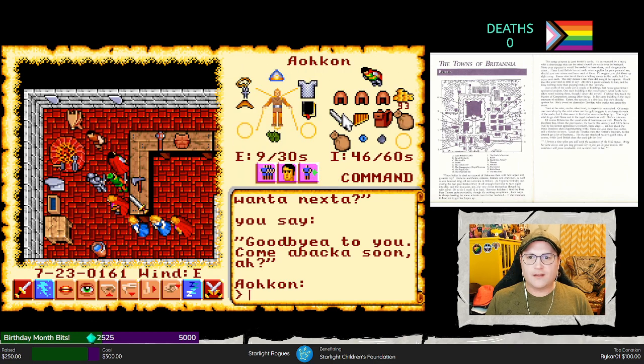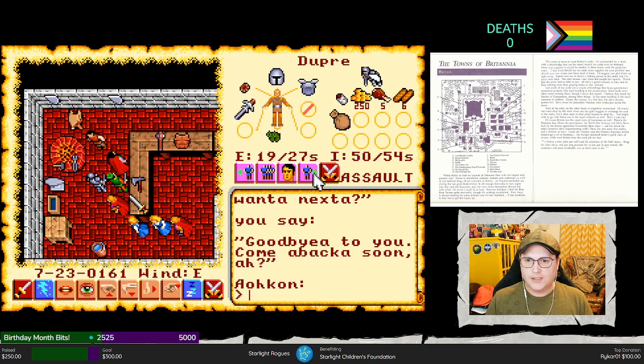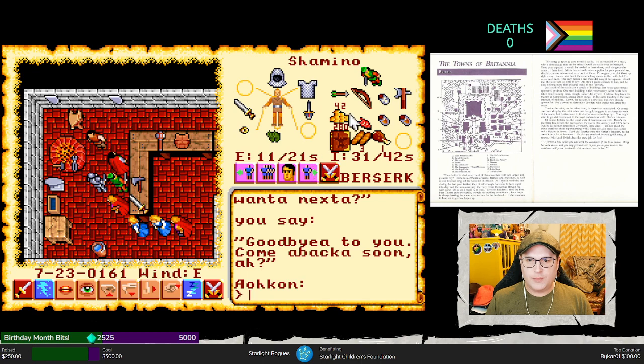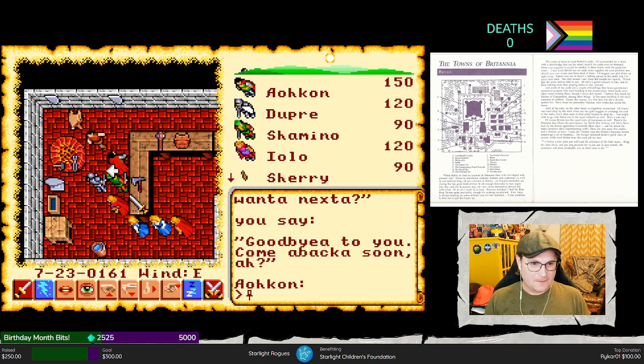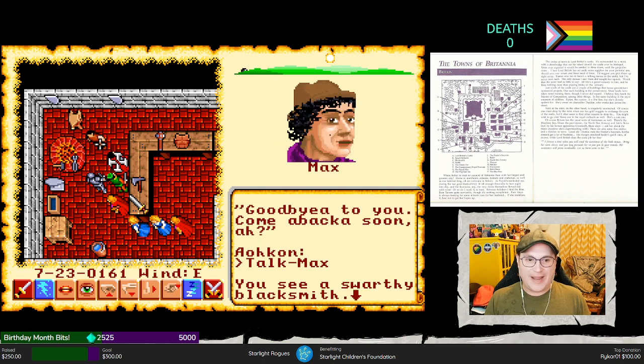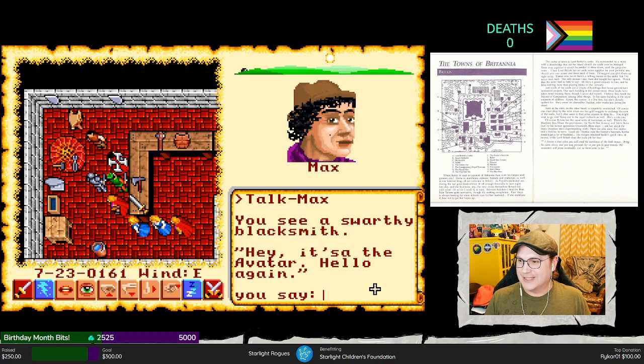Alright, I did sell the cloth armor. I sold one of the two swords. This is good. Shimino. Oh, he was wanting to buy that. I don't like that it offers to let you sell things directly out of your inventory. That is very confusing to me. This is why we did this whole list of what I have to sell.